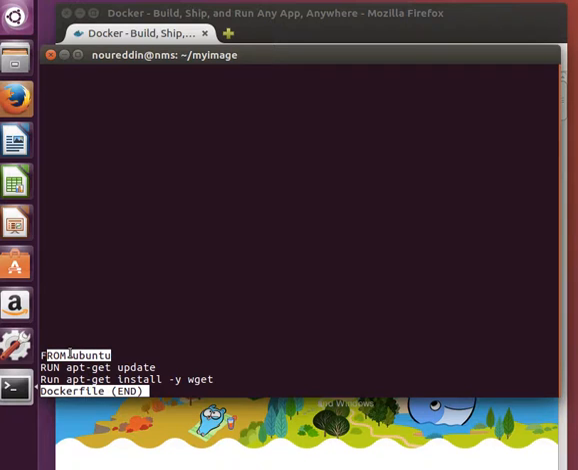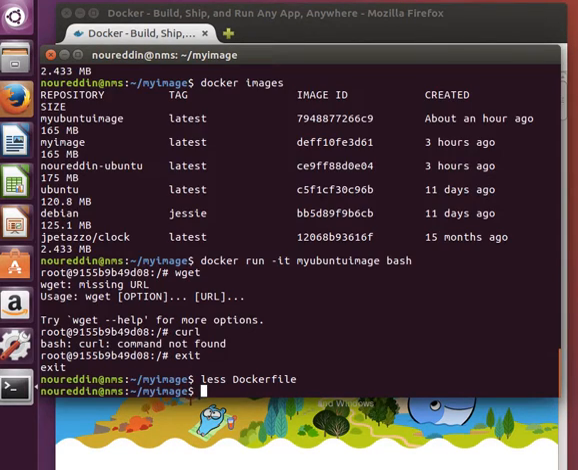And what happens is, for each step, each command that's run, or each line that's run in the Dockerfile, Docker will create a new layer. So each layer, as we will see in a moment, corresponds to a line in the Dockerfile.